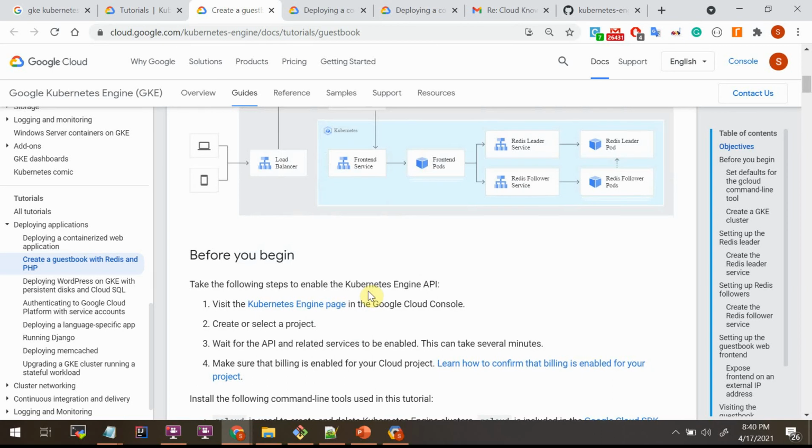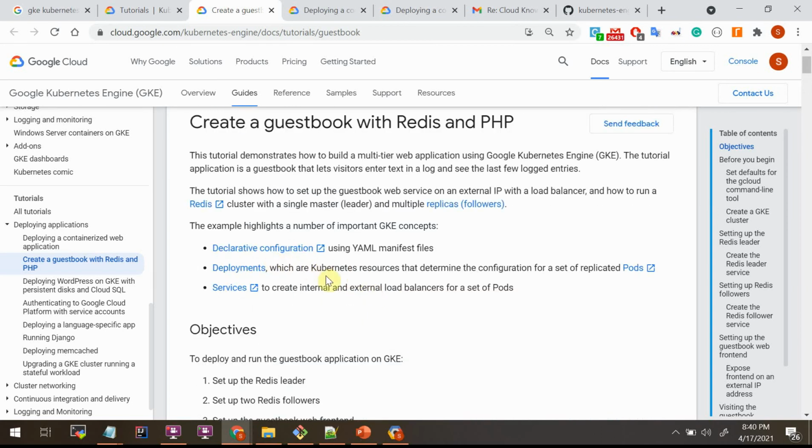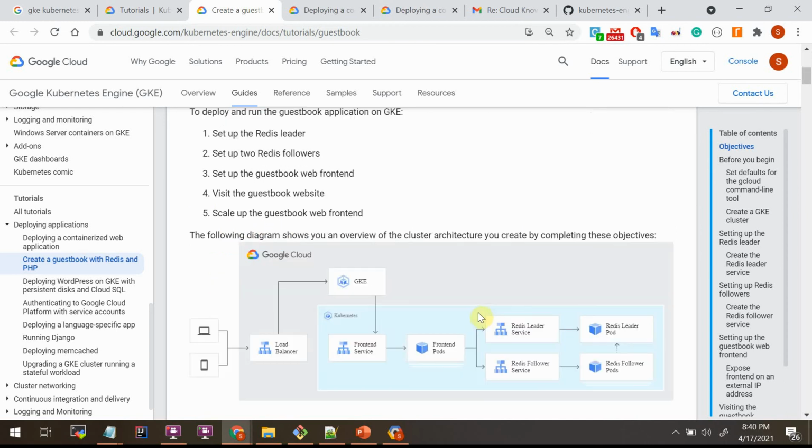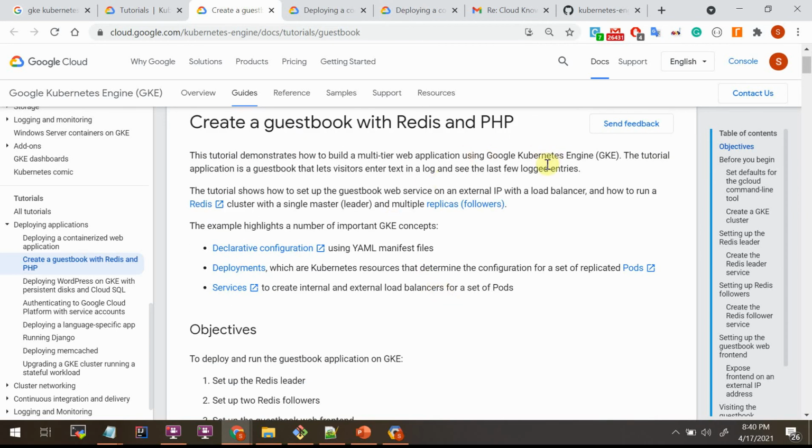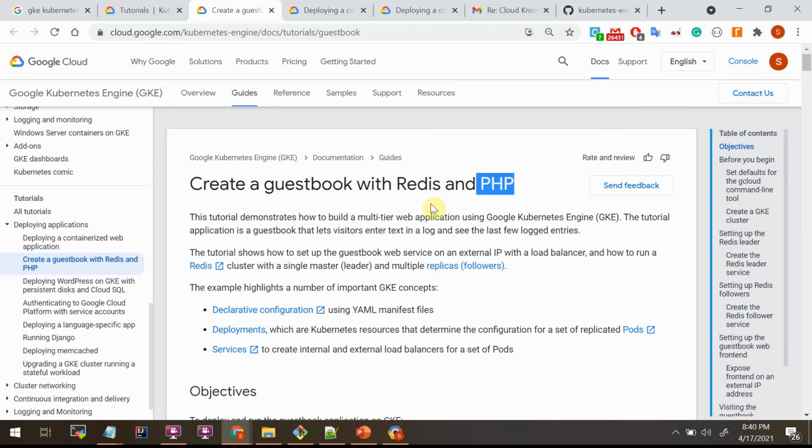The front-end service is a simple PHP-based application. PHP is used as the front end. The PHP reference, yeah, okay. So PHP is the front end, and Redis is the back end.